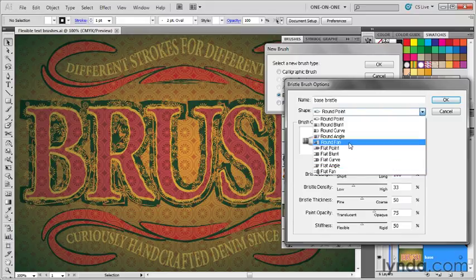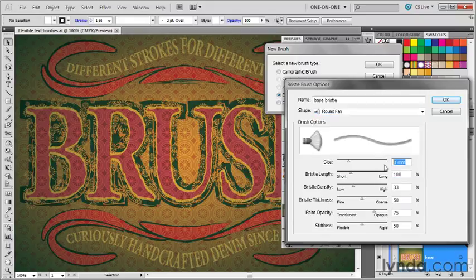I'm going to go with round fan just as a starting point. And I'm going to increase the size of this brush to 8 millimeters. I like how, even though everywhere else in Illustrator we've been dealing with points here in the States, all of a sudden we have to do millimeters where the bristle brush is concerned.